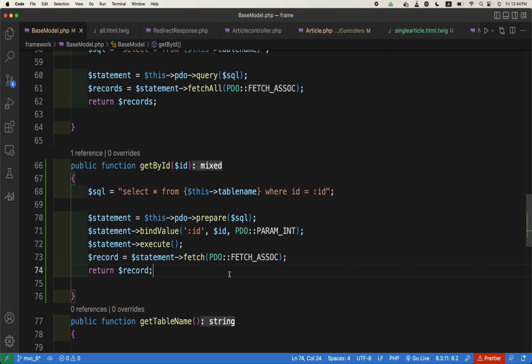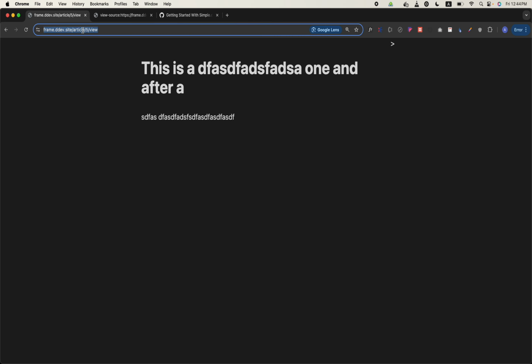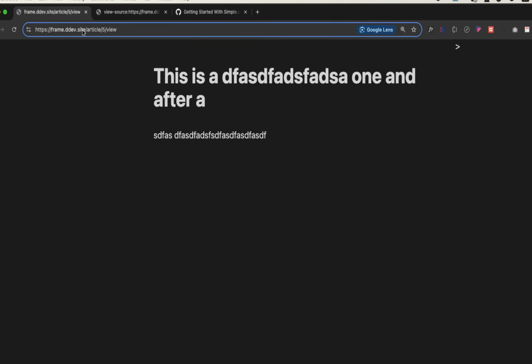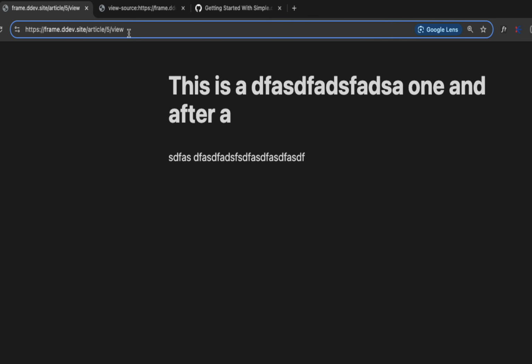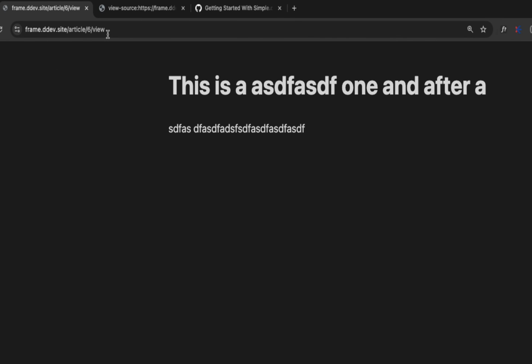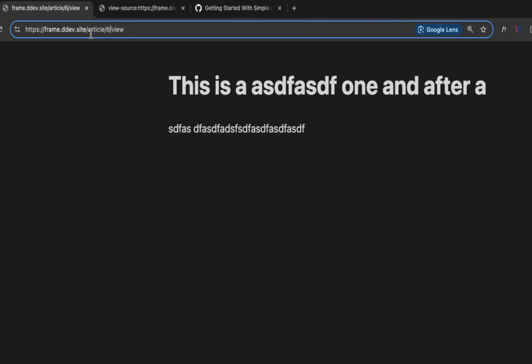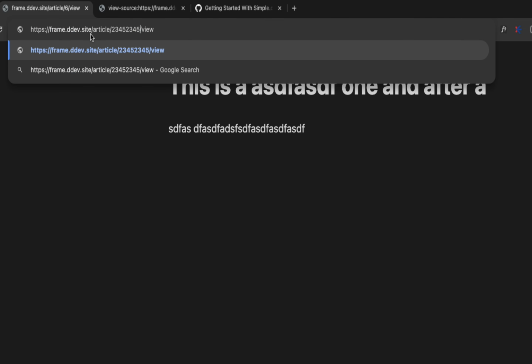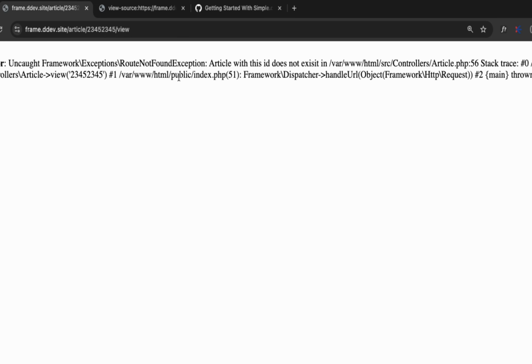The next is, so we are now getting one record. If I zoom the URL for you, this is article/1, and if for example we type 6, then 6 will show its value. And if I give it some high value, the route throws an exception: article with this ID does not exist. Okay.